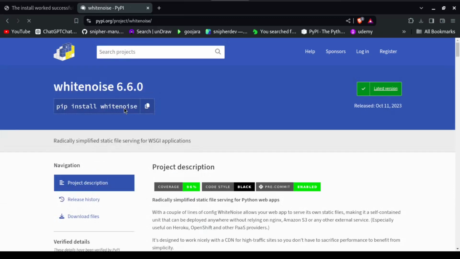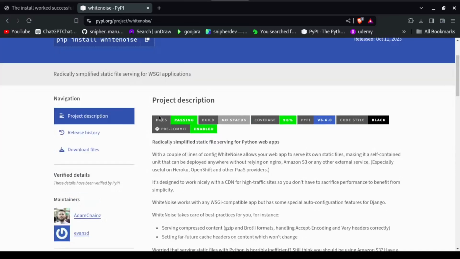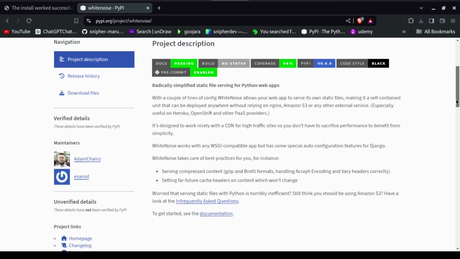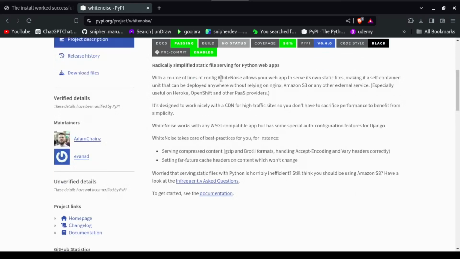Let's click it. You can see if you want to install it, this is how we will install it. We have a project description right here, a brief description of what WhiteNoise is and why we need it. You can read this to know that WhiteNoise allows your web app to serve its own static files, making it a self-contained unit that can be deployed anywhere without relying on Nginx, Amazon S3, or other external services. Okay, you can see it.